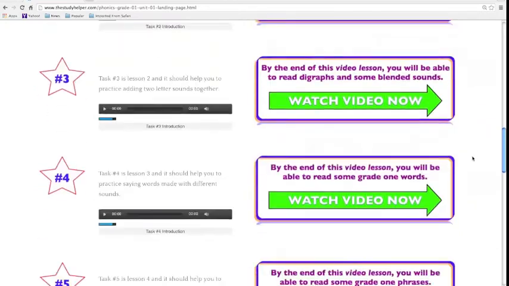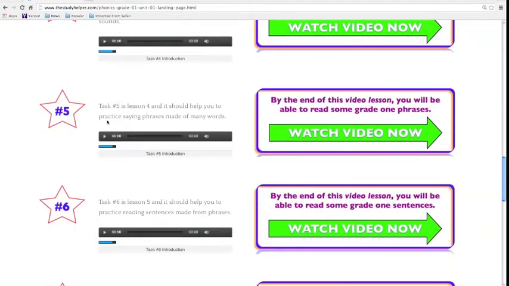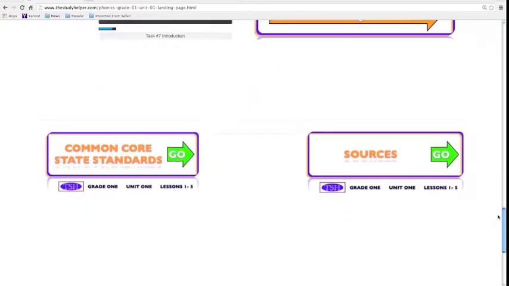Of course, there's information for each task as far as the audio boxes. So the task is introduced for each task. Task number 5 is lesson 4, and it will tell the student a little bit of information about what they can expect. So that should do it for this tutorial.